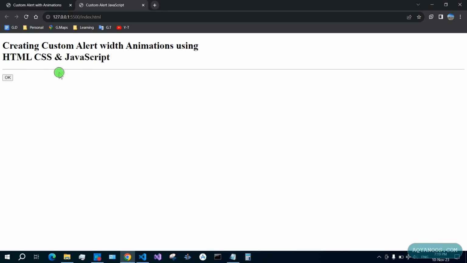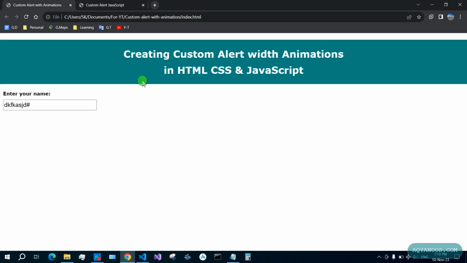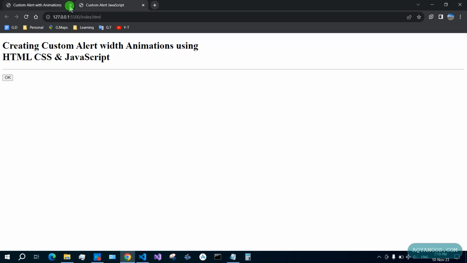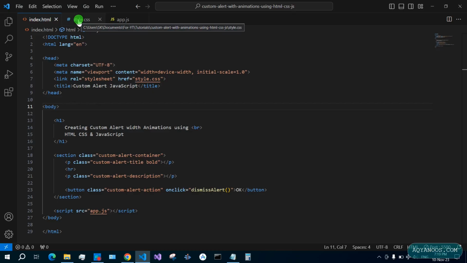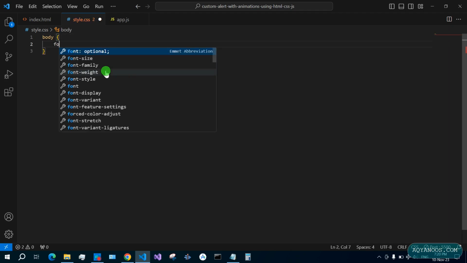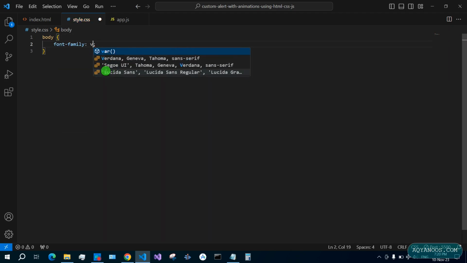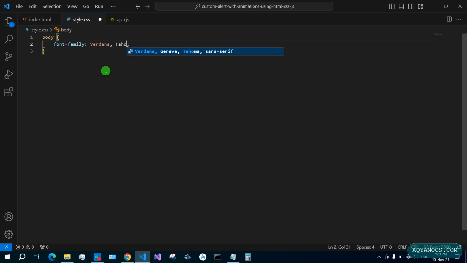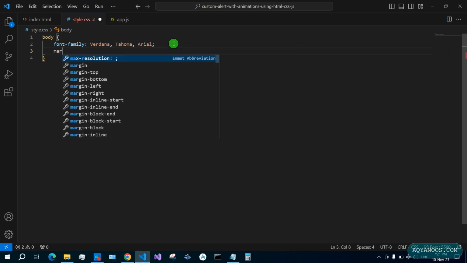Now it looks like this. We want it to look like this one. So we don't need this. Open the style CSS. Body font family, I like Verdana, Tahoma and Arial. Margin 0.